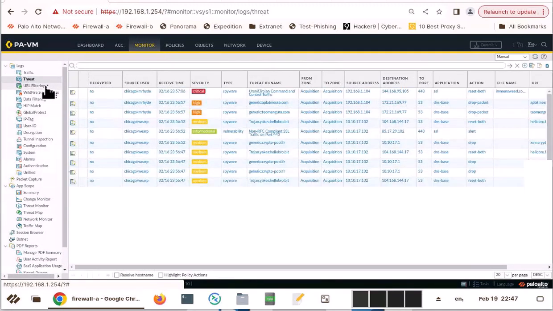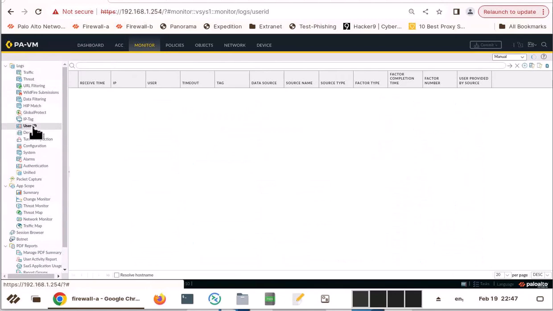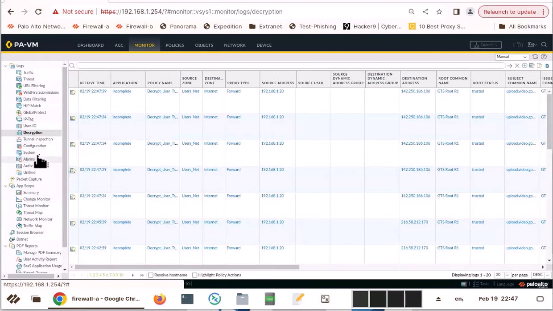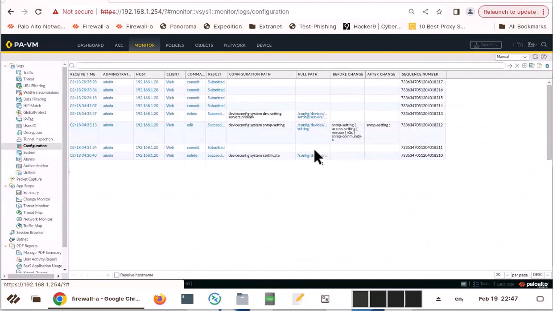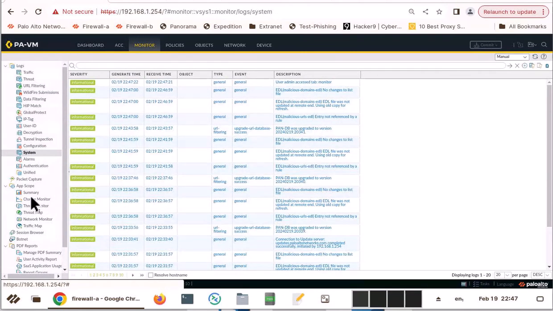you will see URL filtering logs, you will see WildFire submission log, data filtering, user ID if you are enabling user ID identification in a zone, firewall will log all the users coming through that zone. And you have decryption logs if you enable them, and you have configuration log which shows you who is making changes to the firewall, and you will have system related logs, authentication, all kinds of logs. Searching through the logs is pretty much the same for all these kinds of logs. So if you know how to search through one log file, that will be applicable to all the log files in the Palo Alto environment.